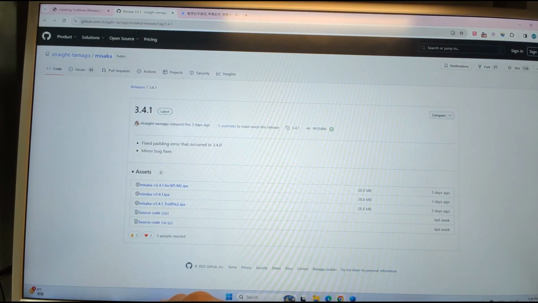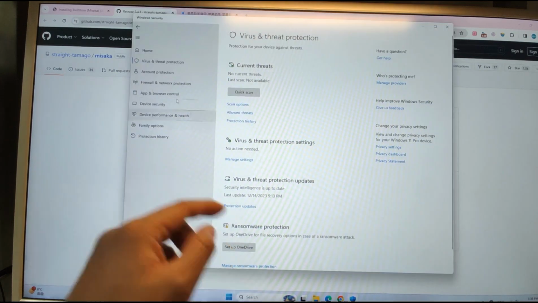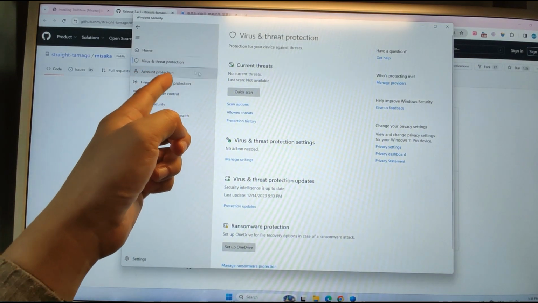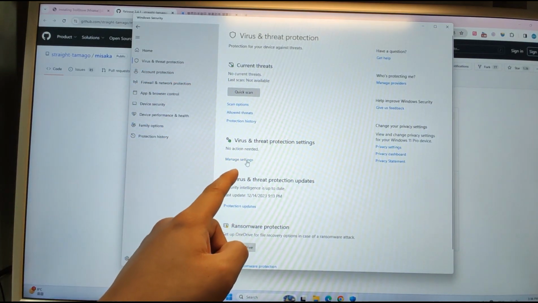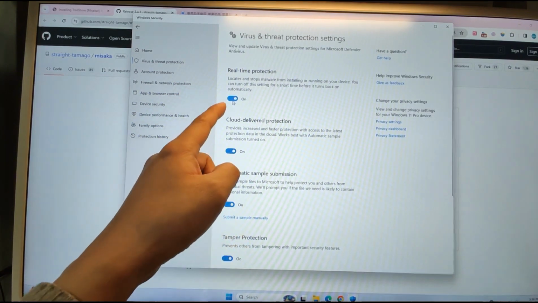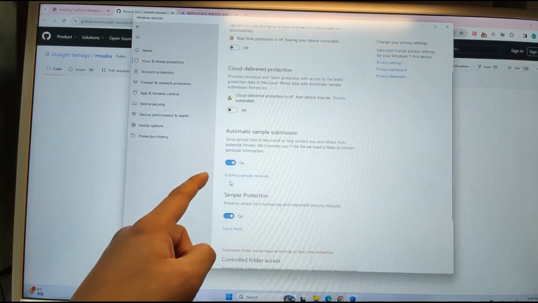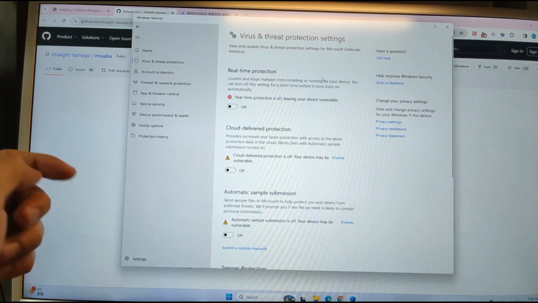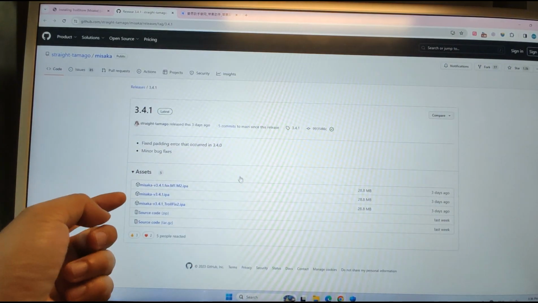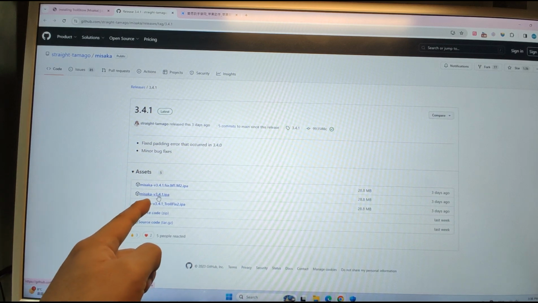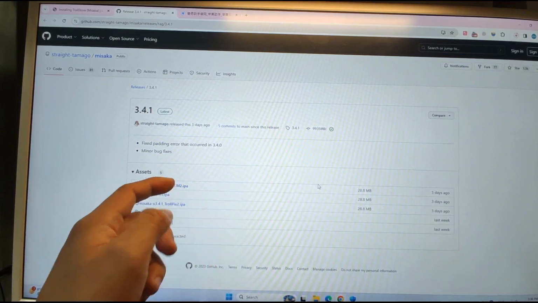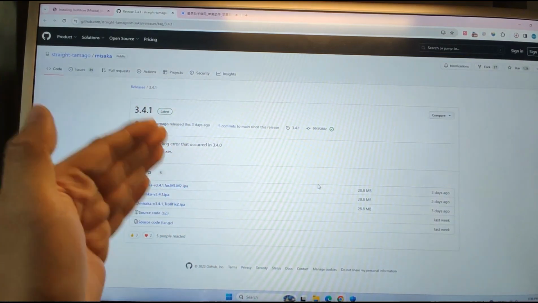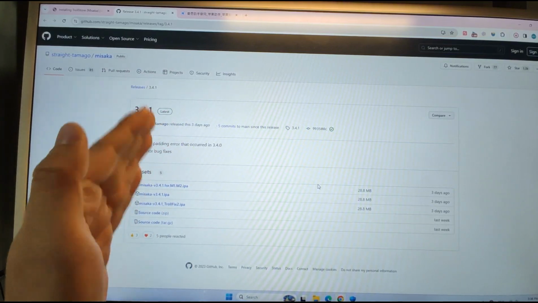Okay, let's go to the virus settings, and go to the virus and threat protection, and go to manage settings, and switch off the real-time protection to temporarily switch off. Yes, temporarily switch off your virus protection, and click this button to download the Misaka onto your PC. Just be patient. It is not very big. Okay, so everything done. Finished the download.